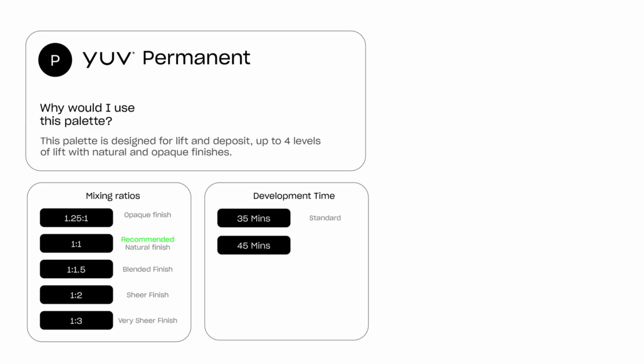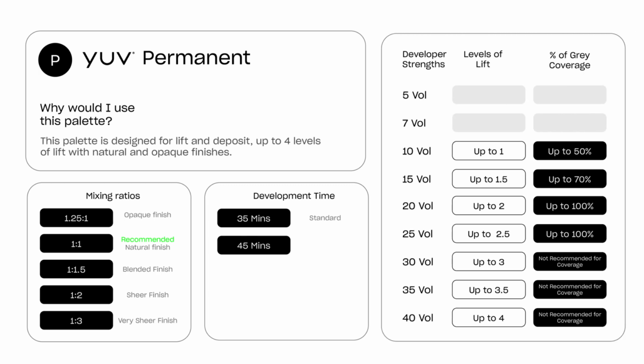Developer strength controls both lift and grey coverage. Lower volumes give softer lift and blending, while 20 volume is the key reference point for up to 100% grey coverage. So, use permanent when you need a long-lasting colour result with lift, deposit, grey coverage, or stronger opacity.